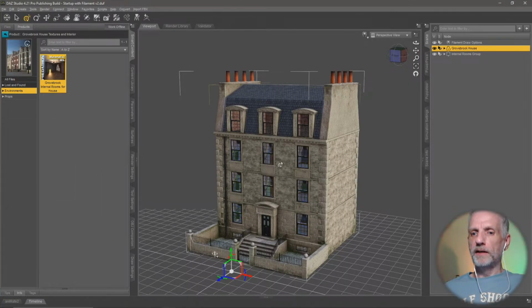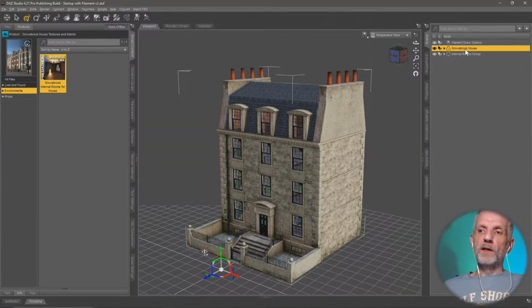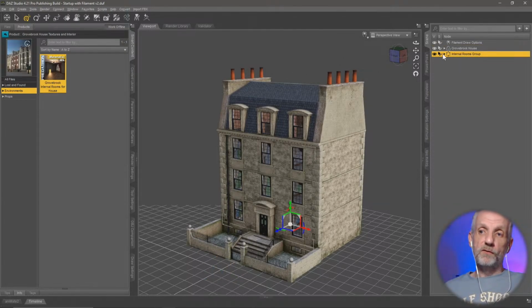Did I do that correct? Yeah, there we go. Now it's got interiors. So the way this works is that whatever item is selected gets sent over to the bridge. So in my case, I'd have to essentially do this twice. Once for the house and once for this group of internal bits and pieces here.